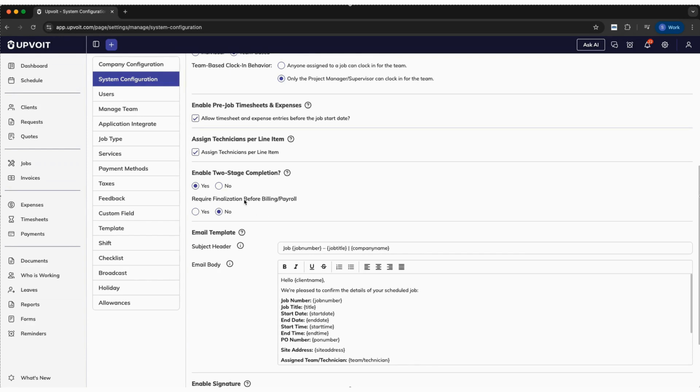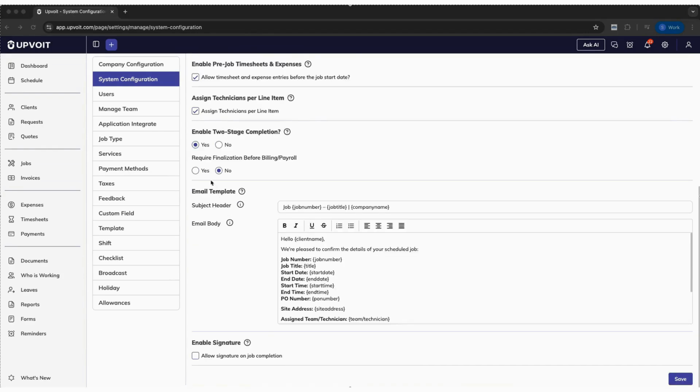or if you want someone from the admin team to double-check first. When you enable this, you'll also see one more option, require finalization before billing/payroll. If this is off, as soon as the technician completes the job, all labor entries and expenses will directly appear in payroll and invoicing, even if the admin hasn't verified the job yet. If this is on, nothing related to payroll or billing will show up until the admin finalizes the job. This ensures all details, hours, expenses, materials are checked before anything goes to payroll or invoices. So overall, this feature helps you control how strict or flexible your job completion process should be.